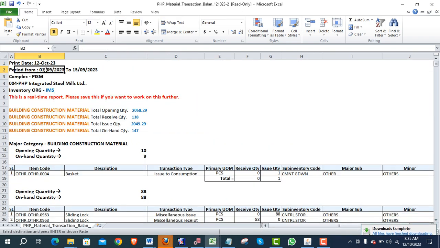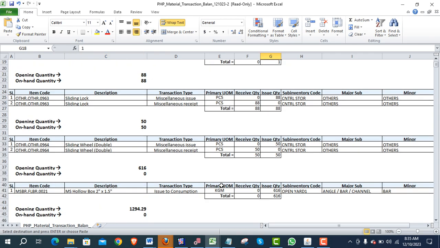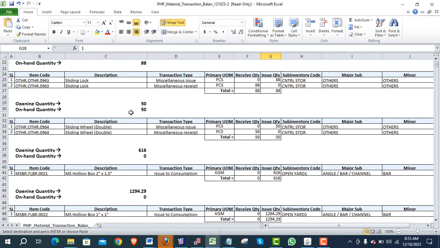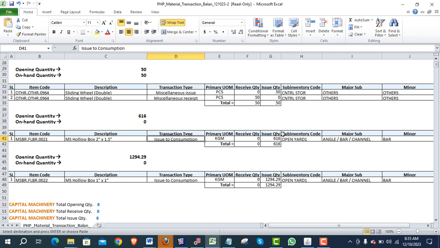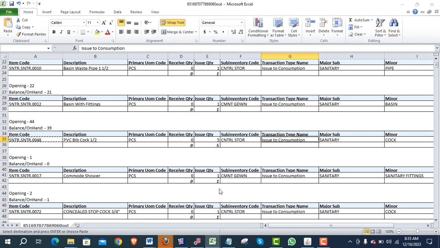Look at the time period, at that time opening quantity was 10, and on hand quantity will be 9, and between that time period the only issue is 1. Okay, this one is also like this. Look, 50 50, and miscellaneous issue, miscellaneous issue. There is nothing else. It's easy for those who want to create.